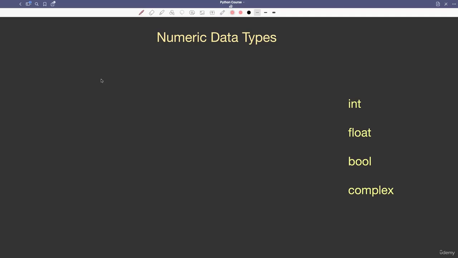In this video, we will learn about numeric data types that are available in Python. See, this is the list of data types available in Python, that is integer type, float type, bool, and complex. We will learn about all these one by one. Let us take integer first.